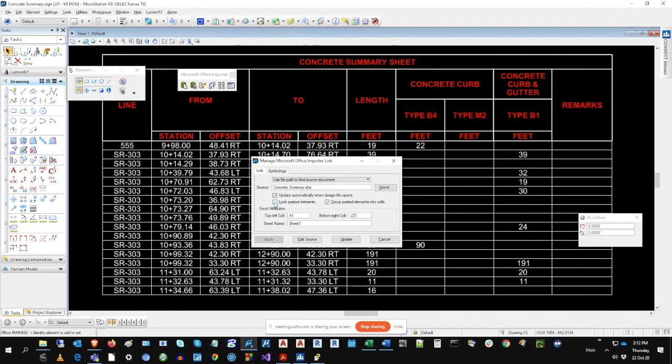So that was, to move back to this dialog box, lock the pasted elements. And then you see here is the option to group the pasted elements into cells. This is actually in the settings, which I'll show you in a little bit. And this is the default for the MicroStation version.